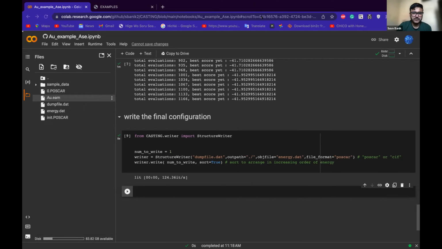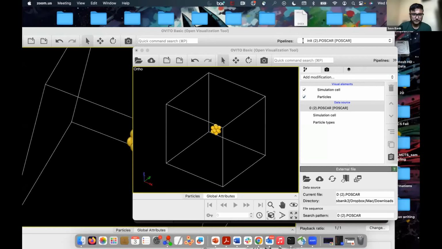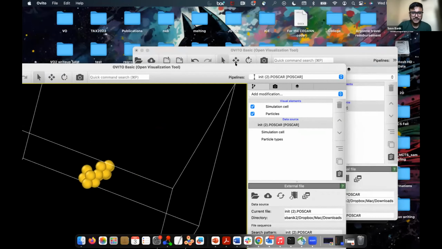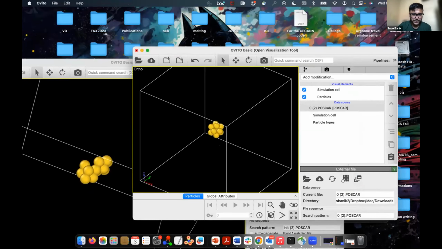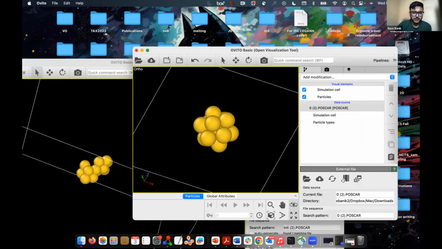Let me just share my screen again, the window. You see, right? This is the initial configuration that we started with, and this is the final configuration. This is a complete icosahedron.